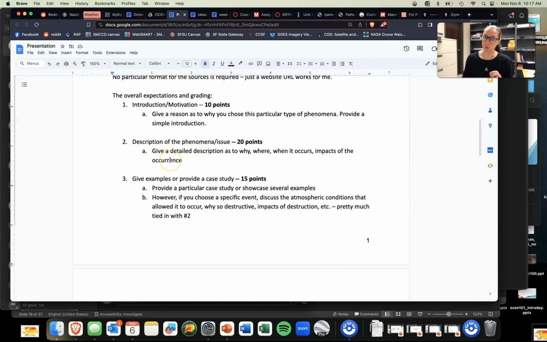Describing the phenomena or issue, give a description basically as to why, what, when, where, who, all that kind of stuff, and impacts of it. And then providing examples or a particular case study. So you can either go super scientific with the case study or just provide examples of a phenomenon. Like, for example, if you do harmful algal blooms or red tides, you can choose to focus on a few HAB events or red tide events around the world. Or you can go into how scientists have even found out that HABs are a thing. That's entirely up to you.